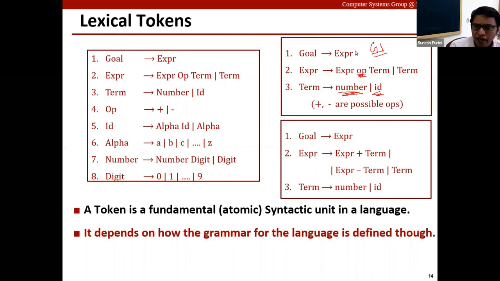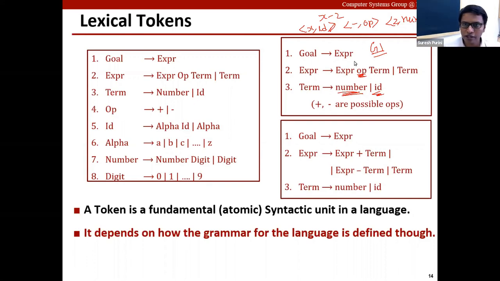So op is a terminal symbol, a token type. There are two kinds of operators, plus and minus. If you have something like x minus 2, the way it gets tokenized is x is an identifier, then minus is an operator, and 2 is a number. This is how x minus 2 gets tokenized using the first grammar. To make this interesting, let's make it xy, an identifier. In the second grammar, G2, xy is an identifier, the second token is minus, and the third token is 2, number.